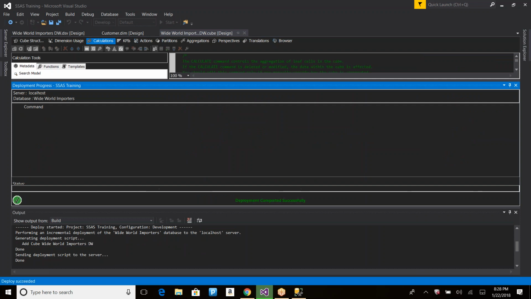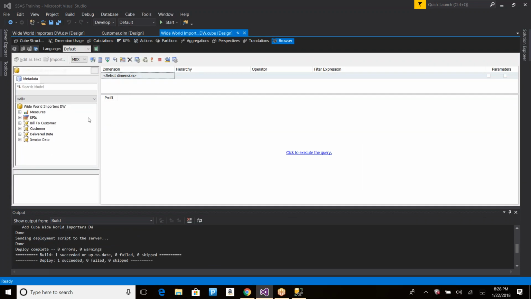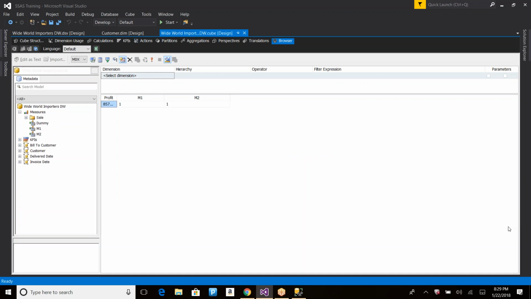Now if I deployed it, and if I go to the browser and if I reconnect it, you can see when you drag and drop M1 and M2, you can see the M1 value is assigned to M2. Okay. Now let's discuss what is freeze.